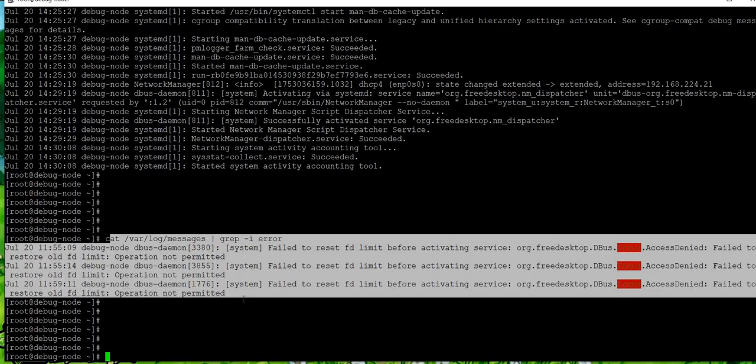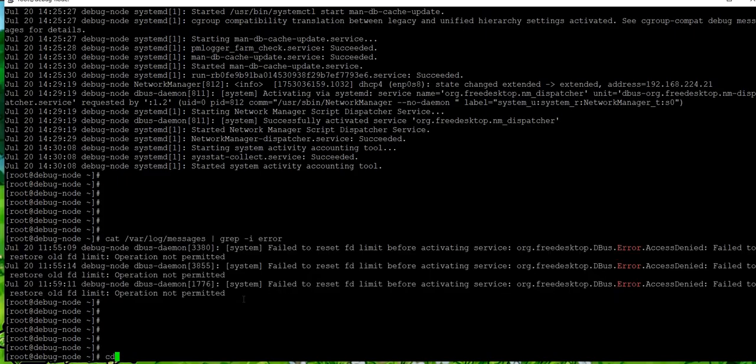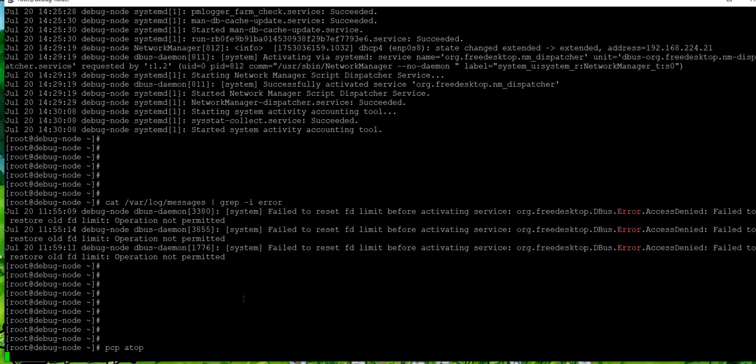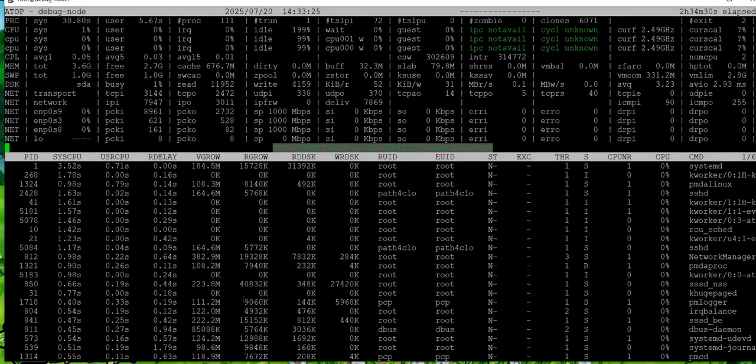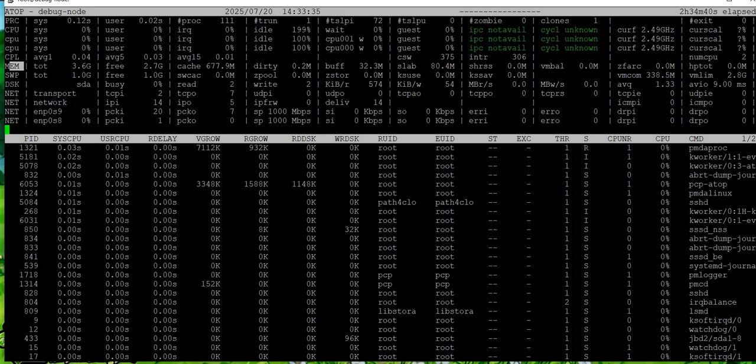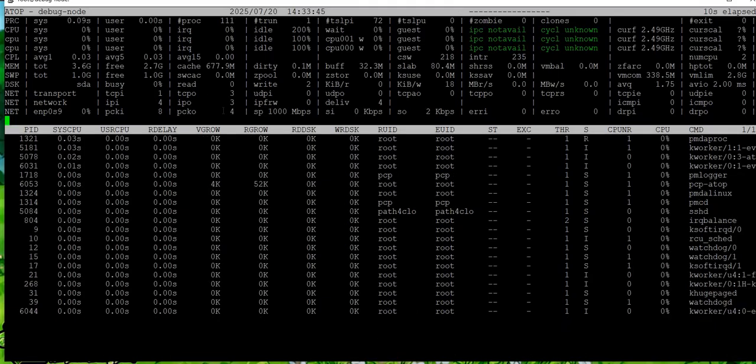So let's do a quick demo. Apart from that, there is one more thing: Performance Co-Pilot. You have another detailed kind of output where you can see what is happening with per CPU, memory, swap, disk, network, and everything. It is the pcp top command. For this, obviously the PMCD service should be running, and this will give you the output.